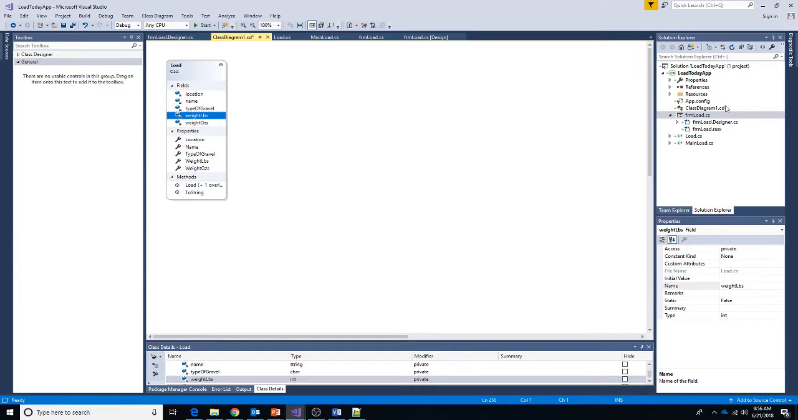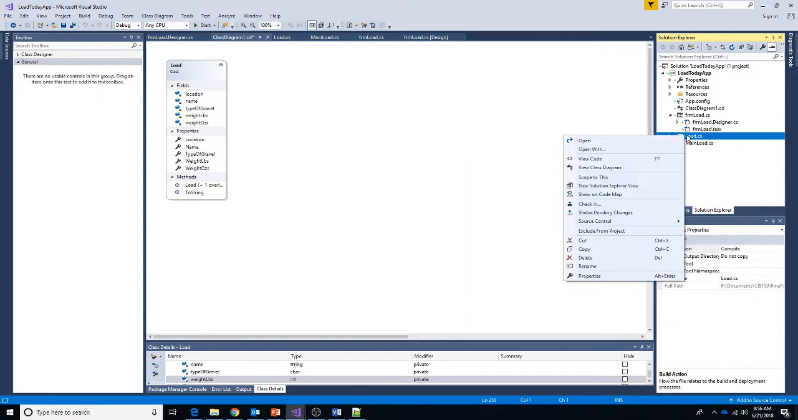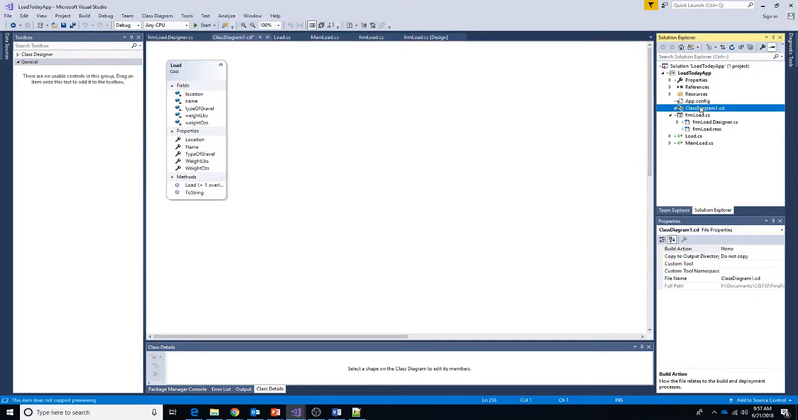I'm looking at the class diagram that we created earlier that just included our load class. If you can't find it, just right click on one of your .cs files and choose View Class Diagram. Now, every time you choose View Class Diagram, it's going to make a new class diagram in your project. So I just went to this one that was already in my project to access it.